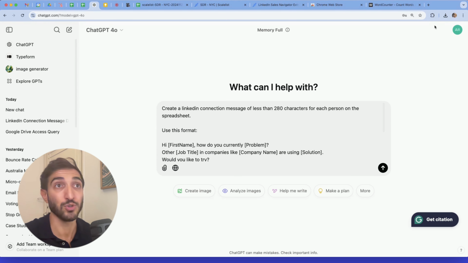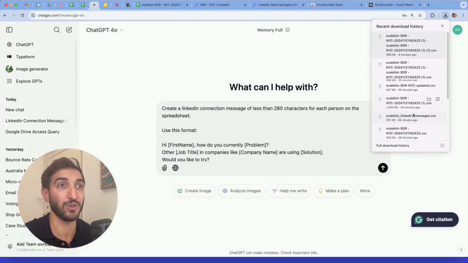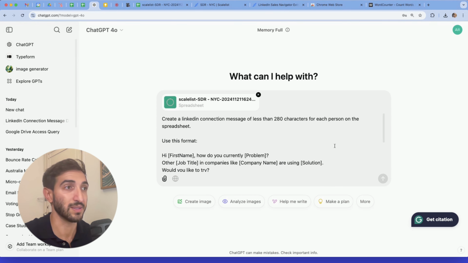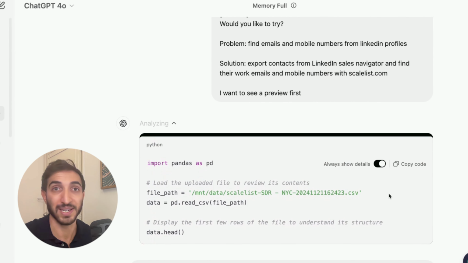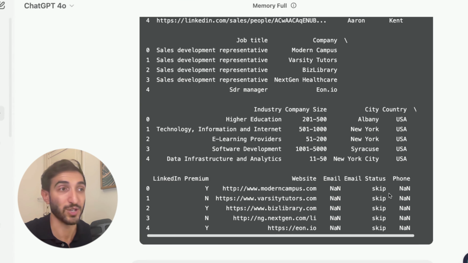So I'm also asking, I want to see a preview first just to make sure that the message fits what I want. Now you can add a spreadsheet. So here you go. I've already downloaded one before, Scalist SDR. This is the list of SDRs in New York. I'm just going to press send. And now ChatGPT is going to do its magic and give me a preview of a first message to make sure that I like it.